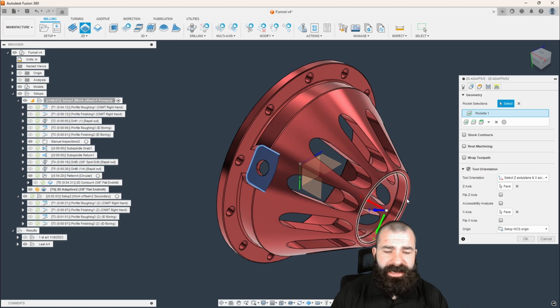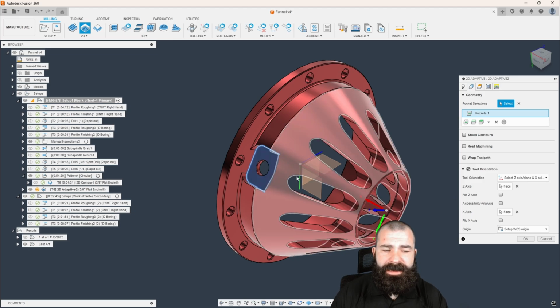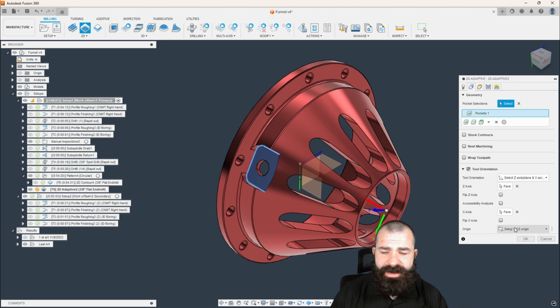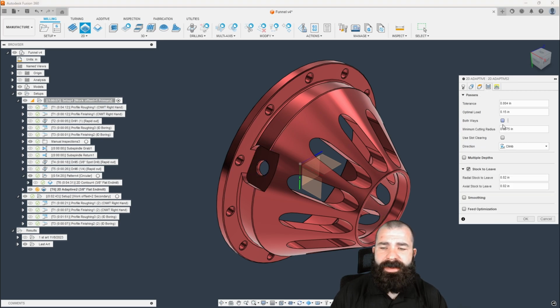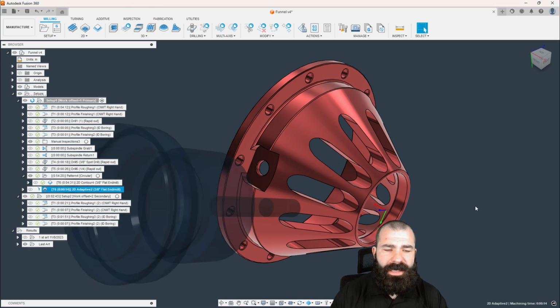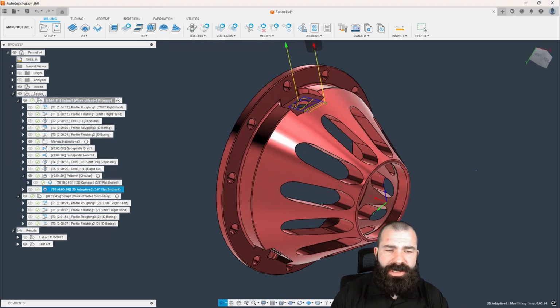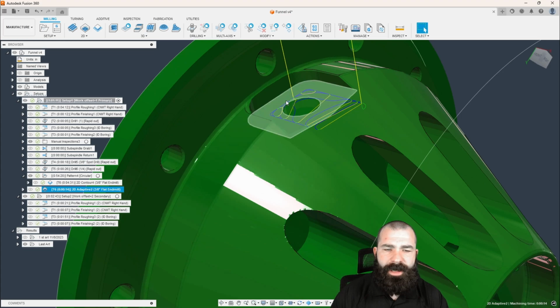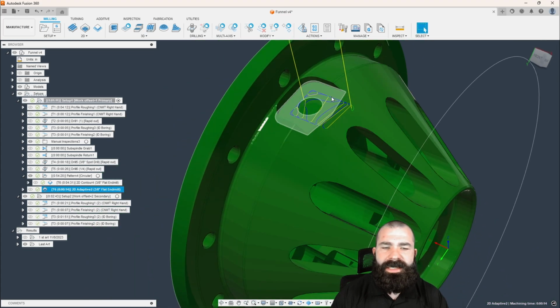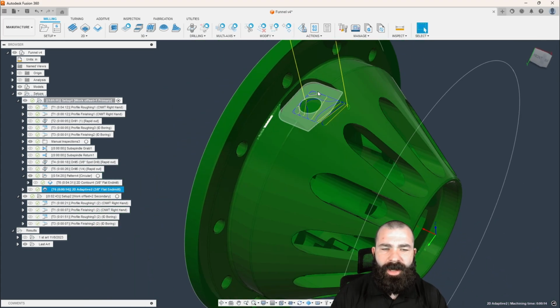So as you can see, we now have our pocket selected. We have all of our actual settings for our tool orientation. And then because I am using optimal load that came through with my toolpath, we can utilize that to our advantage. So as you can see, we're now coming in and hitting the side of this real quick to be able to clean that all up and get it roughed out.